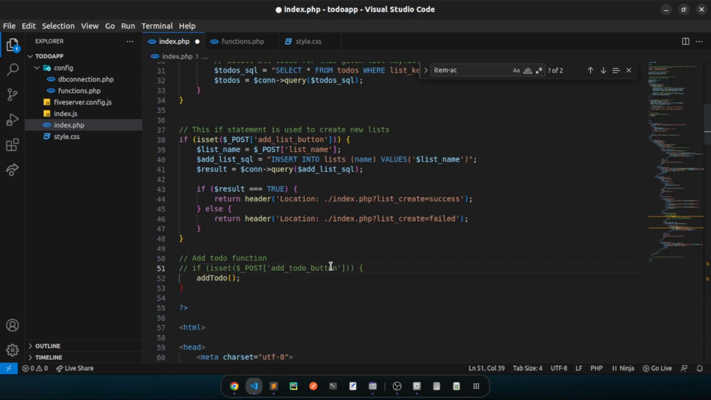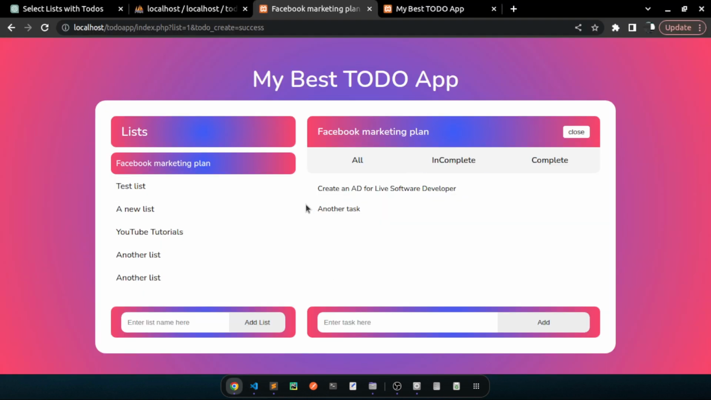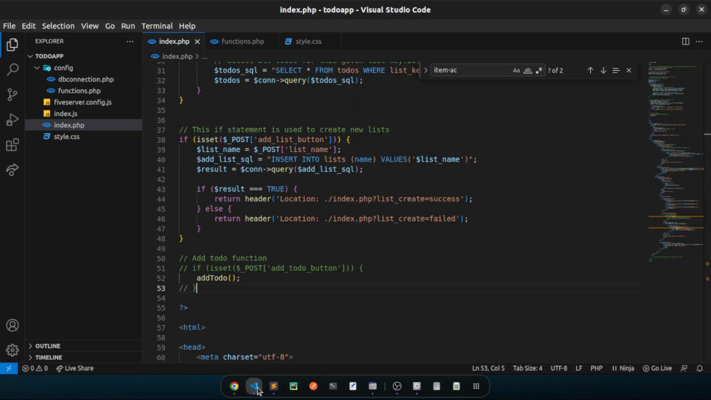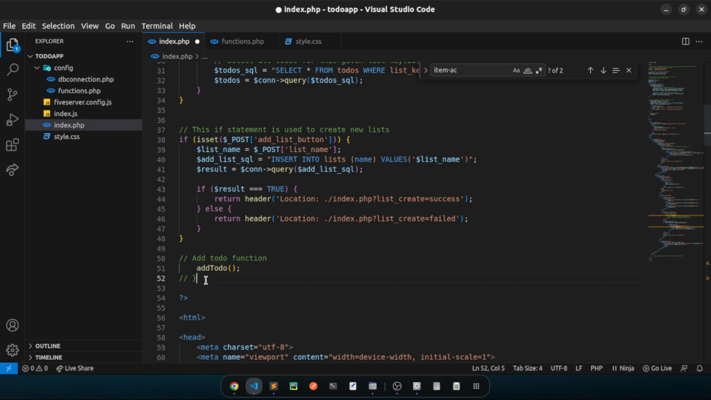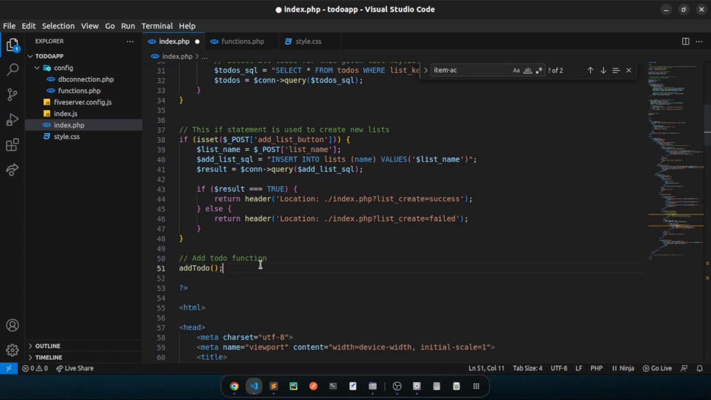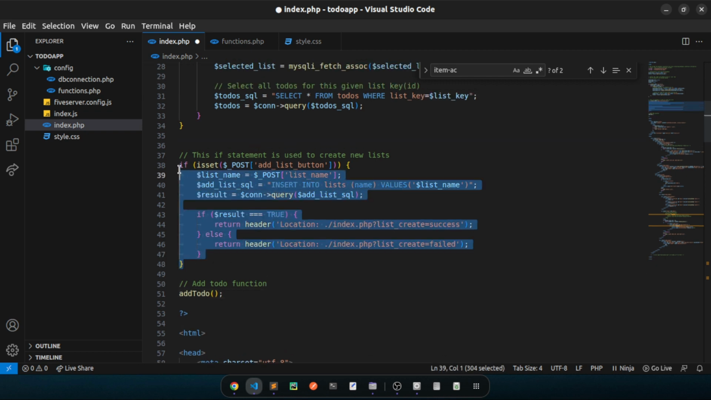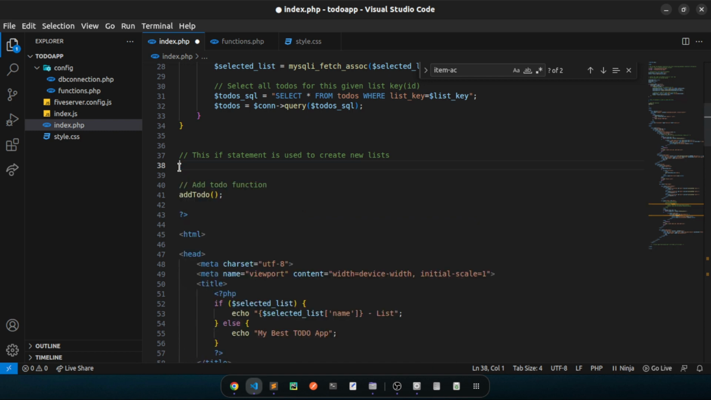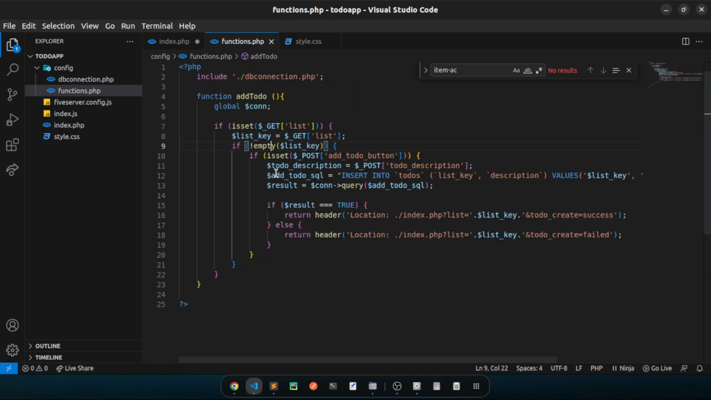So let me just comment out this, for example, and see whether just initializing the function or calling the function without anything will affect the code flow. A new task. In fact, it does not. So it's best that I leave it blank. I just call the add to do function because it contains the add to do functionality. And finally, I can relatively move this one to functions.php, and we had add to do.